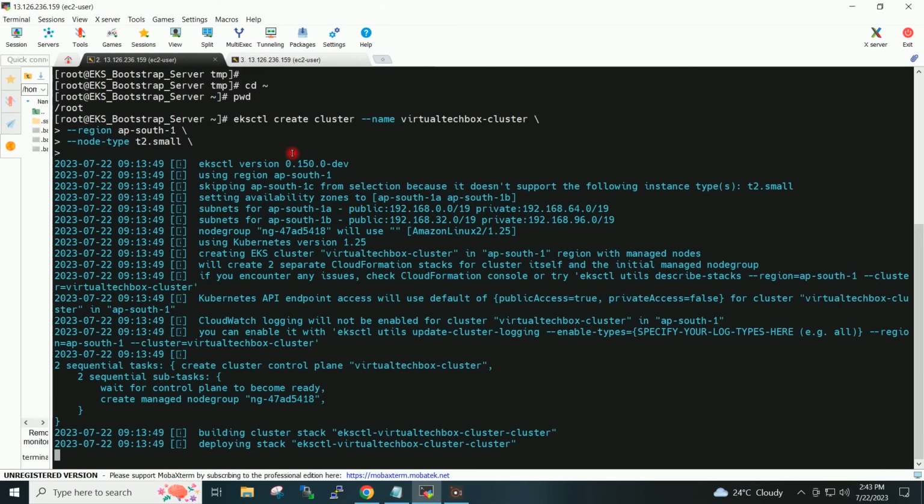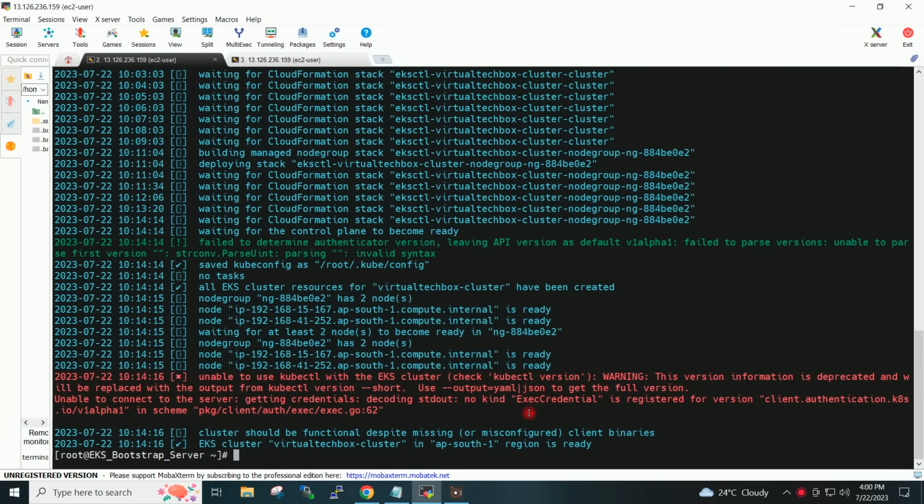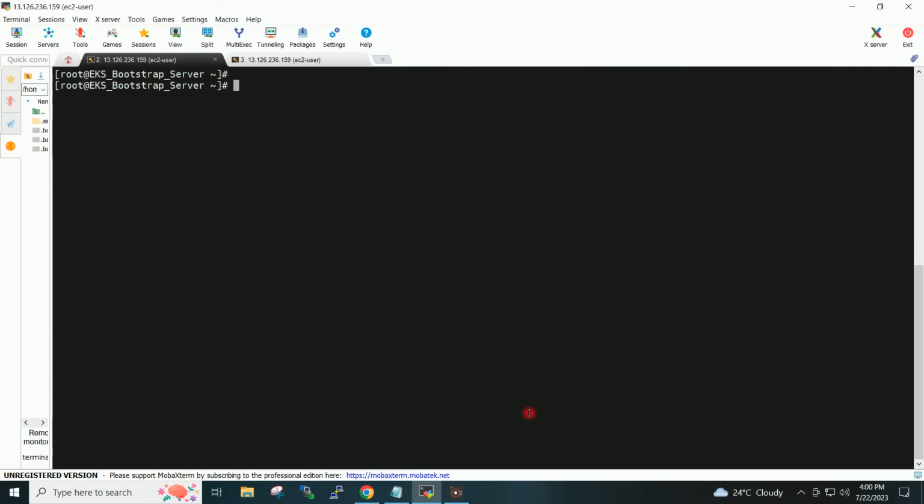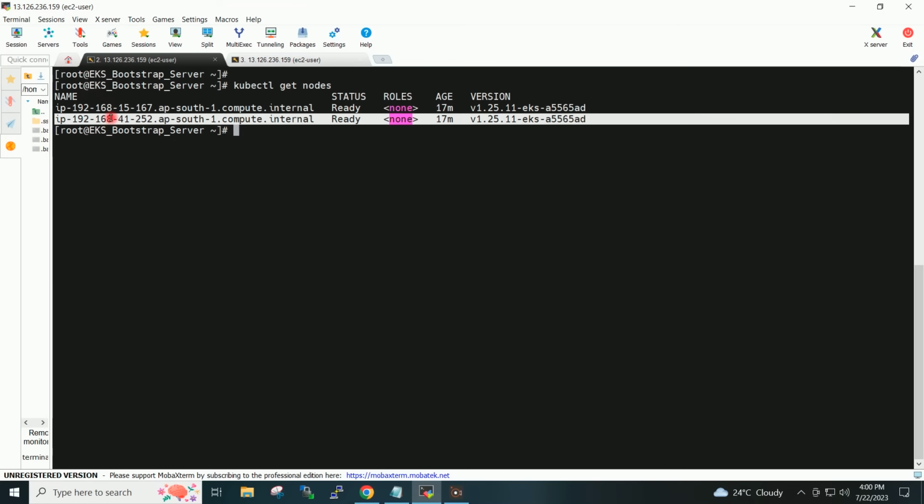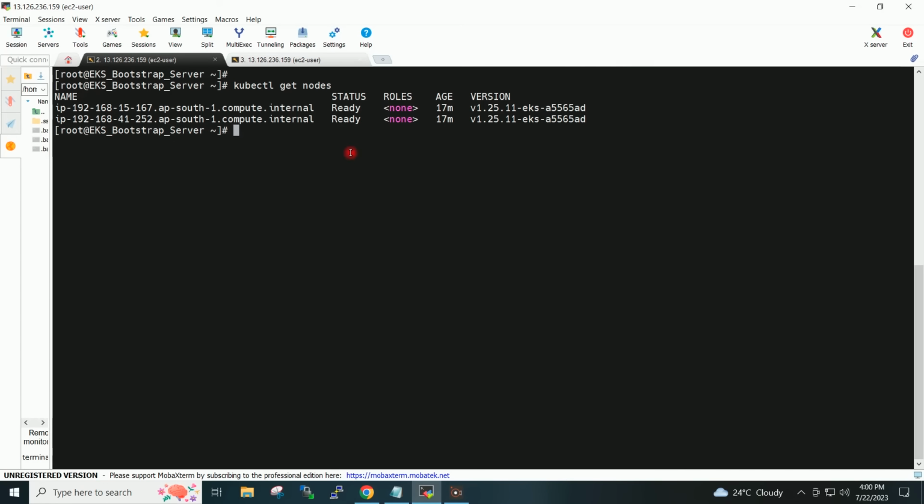This cluster creation may take 20 to 25 minutes. I will pause the recording here and I will resume it once it is completed. Kubernetes cluster creation completed. If I give the command kubectl get nodes, so these are the nodes in my cluster. So the cluster is ready.